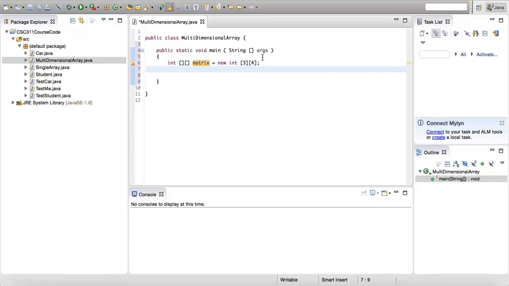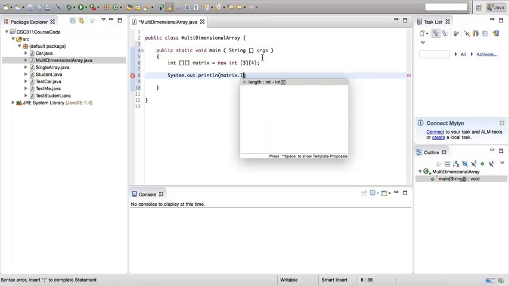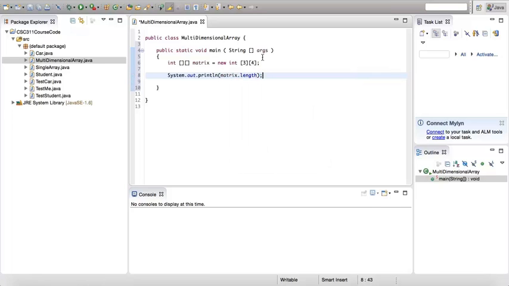Now, before we go any further, let me try the system out print command, and I say matrix dot length. Remember, last time with a single array, dot length gave us the number of elements. But when it says matrix dot length, what's that going to give us? If the variable name dot length, that's going to give you the number of rows. So in this case, it's going to give us 3.